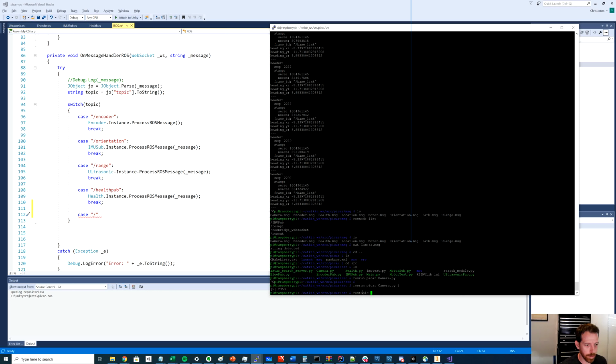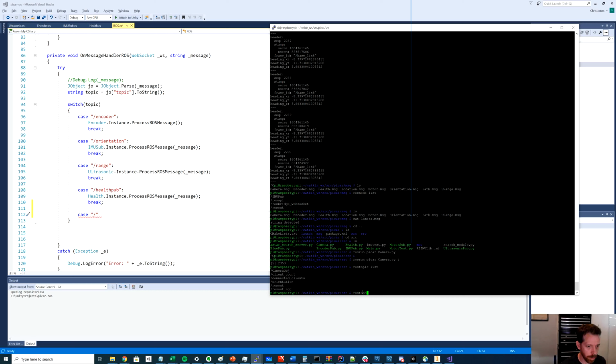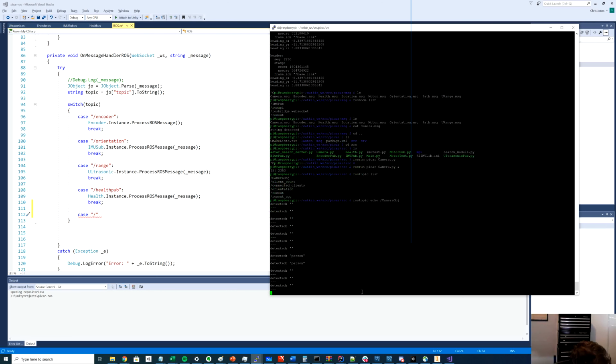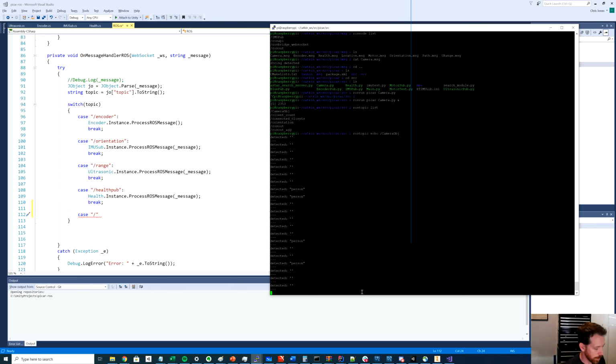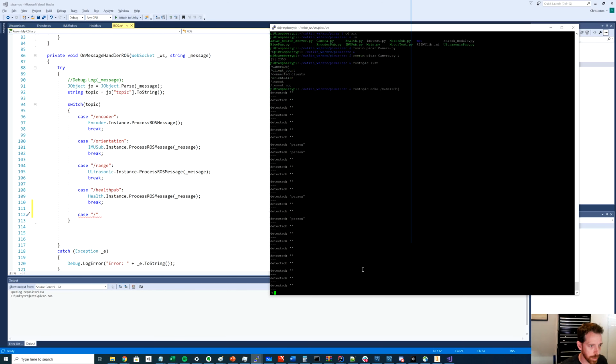And now if I do ROS topic list, sorry, ROS topic echo camera OBJ. And now if I put my hand in front of this thing, sometimes it'll pick up my face. Yeah, so you can see it said person. It's basically either going to be null or it's going to be person. So I can take that and it's camera OBJ.